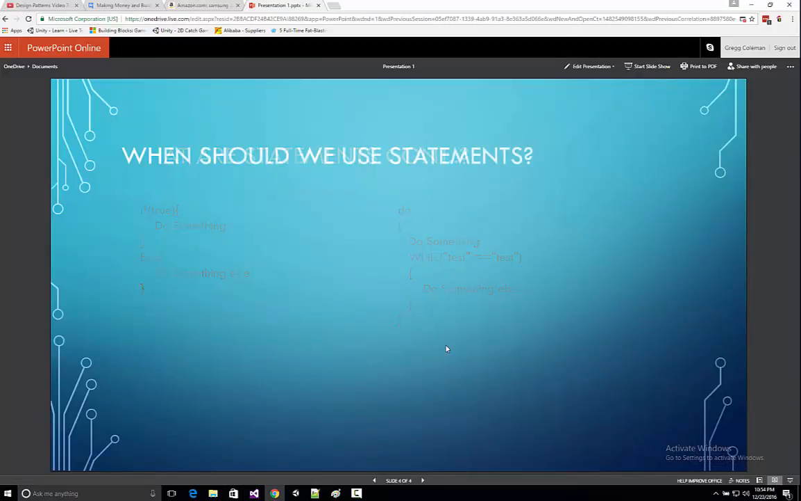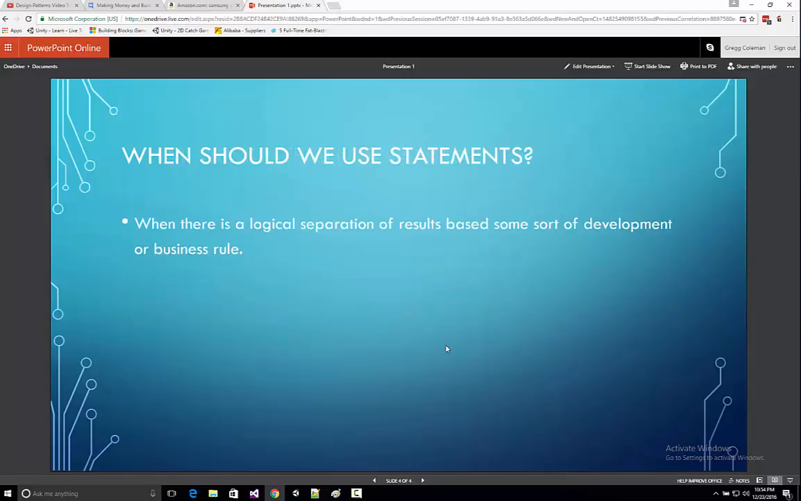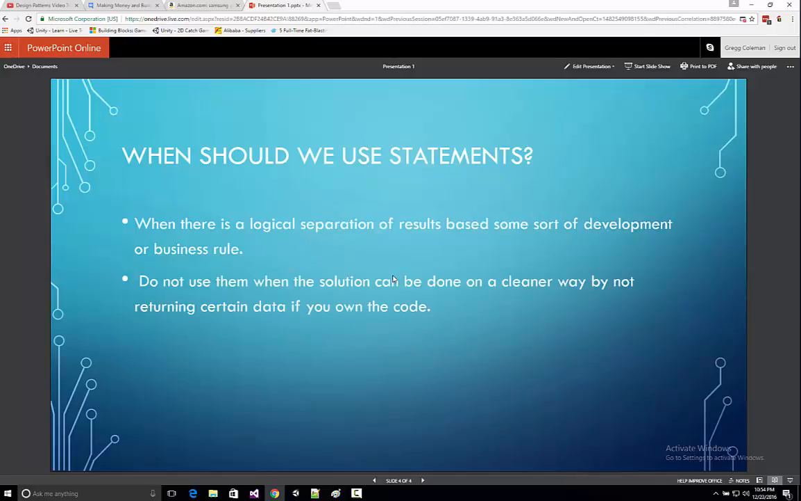which we're almost there, I promise. When should we use if statements? When there is a logical separation of results based on some sort of development or business rule. Do not use them when the solution can be done in a cleaner way by not returning certain data if you own the code. And when I say if you own the code, that's if it's not inside of a DLL, there may not be a way to do it.